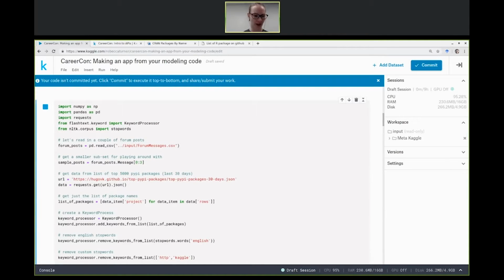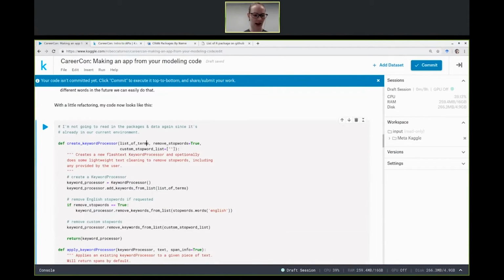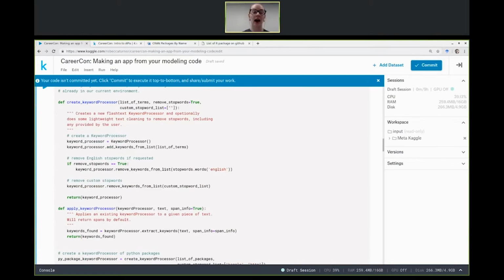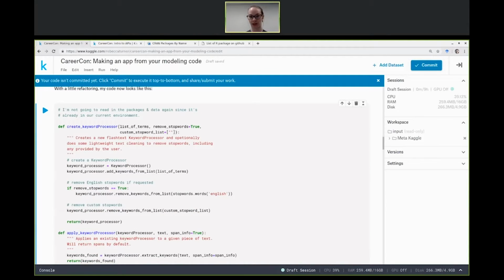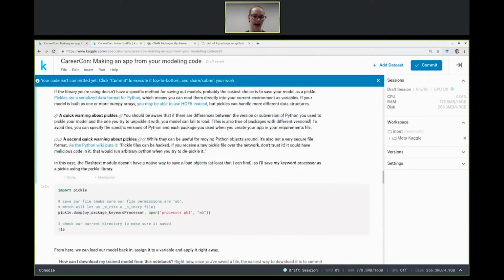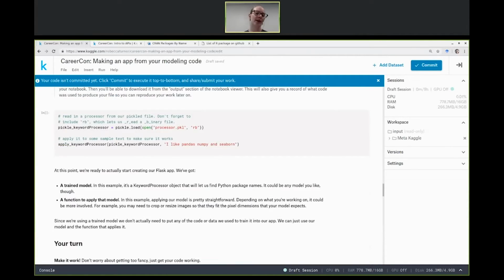So first, I want to get it working. And I'm just going to run these cells because they're going to do a lot of the imports that I want. Also, I'm creating a new keyword processor, right? I had one for Python. Now I want one for R. I wrote a function that'll do it for me. Haha, reusable code. DRY, don't repeat yourself. I can use this function to create my processor. And then I can save it as a pickle.